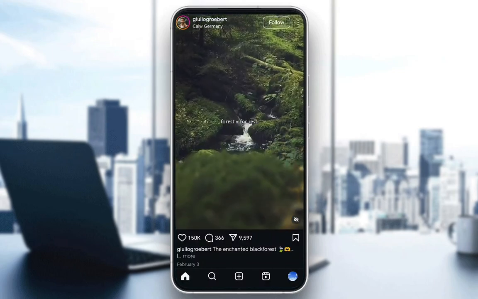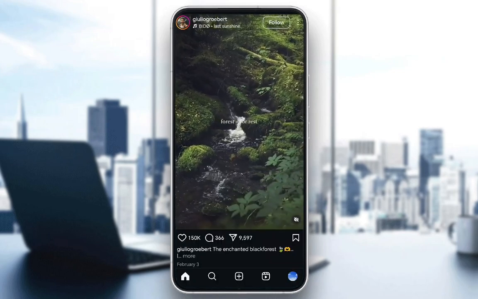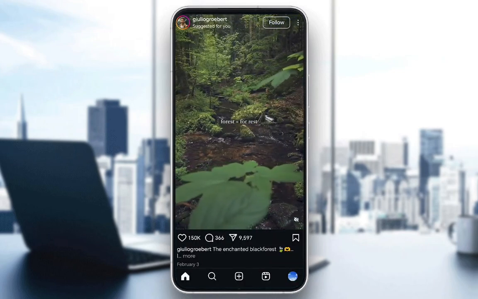In this video, I'll be explaining to you guys how you can add transitions to your reels on Instagram. So let's get right into it.